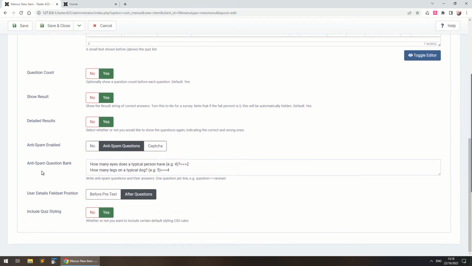We also have here the anti-spam. We can select no or anti-spam questions. Here you can write your own questions and just add three equal signs and the correct answer here. This part is the question, this part is the answer. Or you can simply add a captcha, see the description for how to add a captcha to your extensions or pages in Joomla.